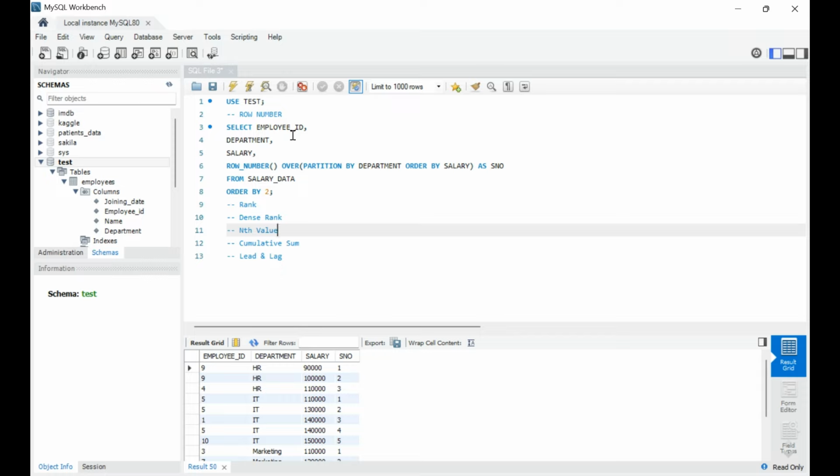Row number assigns a unique sequential number to each row within a partition. So here what we have done is we have partitioned the data based on the department column and then ordered it from lowest to highest salary, because by default it's ascending, right? So what we are saying here is, hey SQL, assign a number to each row over the partition column named department in order of salary from smallest to highest.